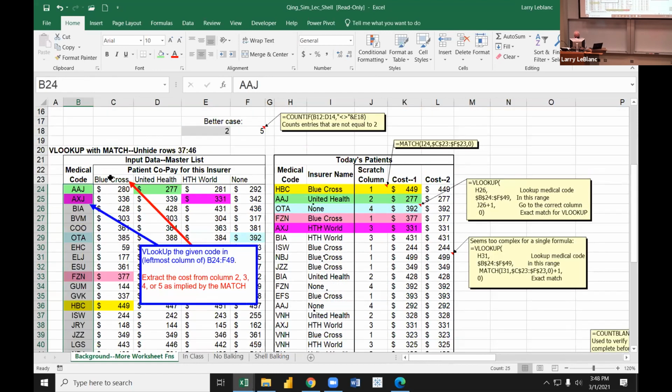If you have Blue Cross insurance, your copay is $280 for an AAJ procedure. If you have United Health Insurance, your copay is $277. If you have HDH World or none, your copay are these amounts right in here. That's a big list of all the medical procedures. Today's patients, somebody had an HBC medical procedure. I coded it in yellow so you could see the answer. I'm looking for $449 because that patient has Blue Cross.